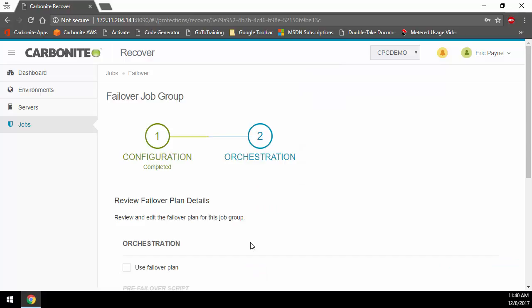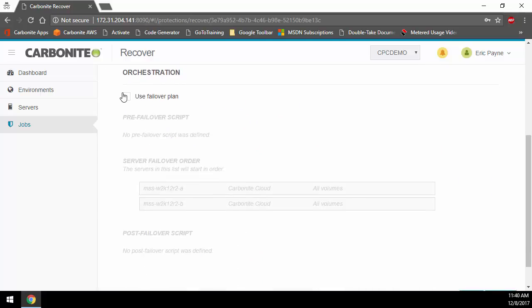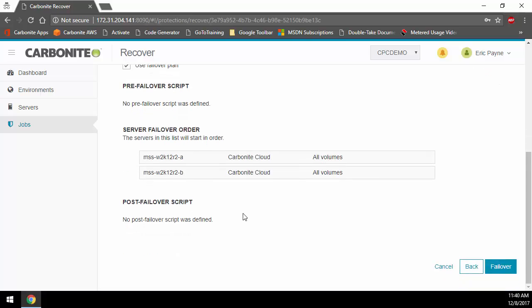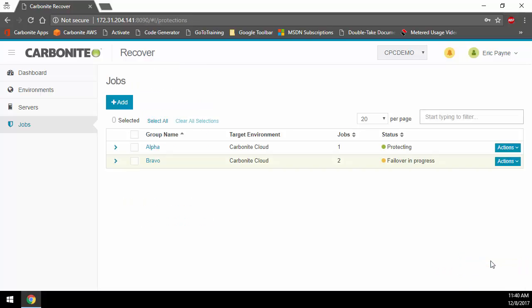Now it gets me to the orchestration, and we can see we had the failover plan that, of course, is going to go ahead and do A first and then B, and then we're going to go ahead and do the failover as well. So, failover, and now we're doing the failover progress. Remember, our failover plan said do A first and then do B. So it's shutting down A, it's going to do the processing for A, it's going to come up, and then it's going to go ahead and do the same thing for B.